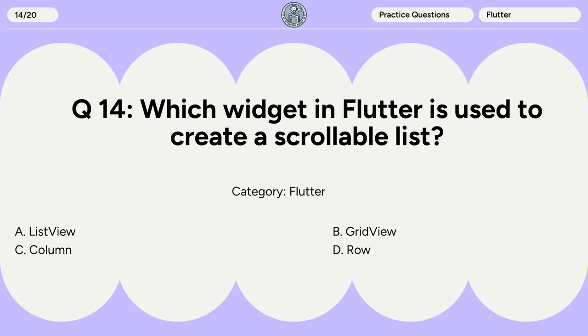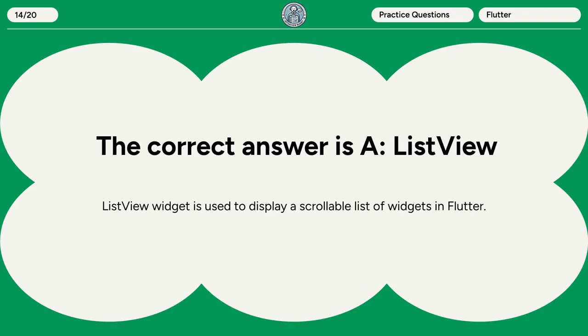Question 14. Which widget in Flutter is used to create a scrollable list? A. ListView. B. GridView. C. Column. D. Row. The correct answer is A. ListView. The ListView widget is used to display a scrollable list of widgets in Flutter.